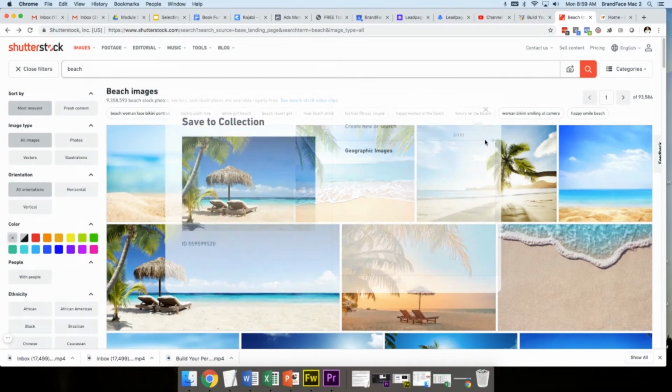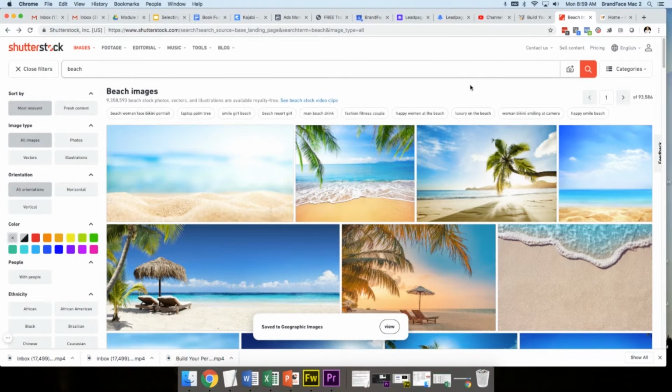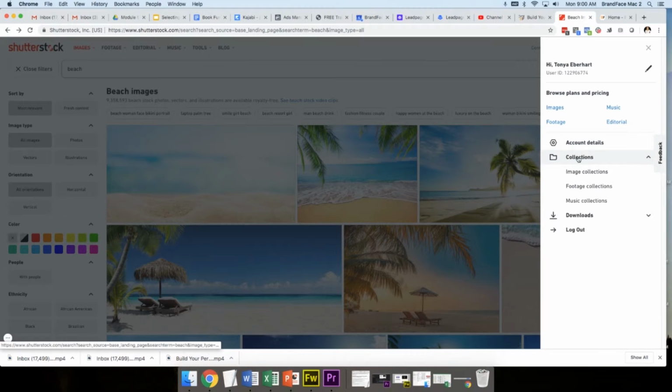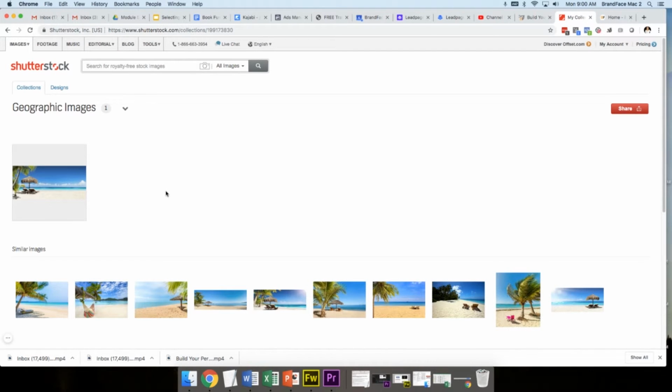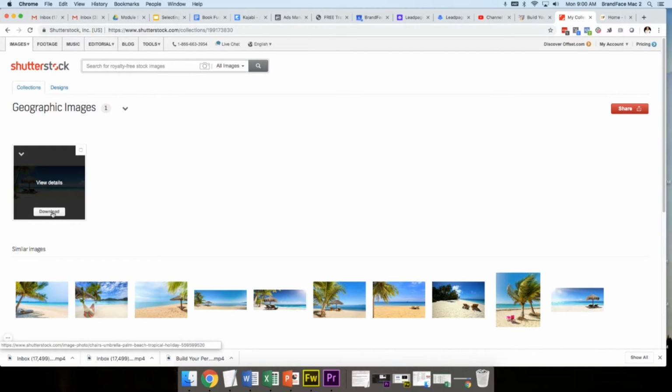Okay, so when you want to come back here and look at the collections and all the images you've saved in the collections, you'll come up here to this little person and you'll click on collections and then image collections. And that'll take you to all your collections. You can even add more from this page here, but it'll show you that I have one image in my geographic images collection. Now let's assume we're going to purchase this image.